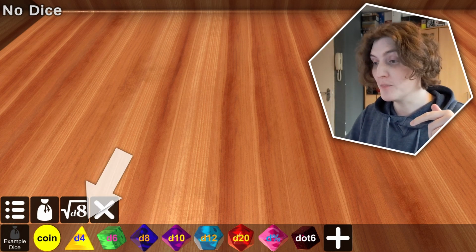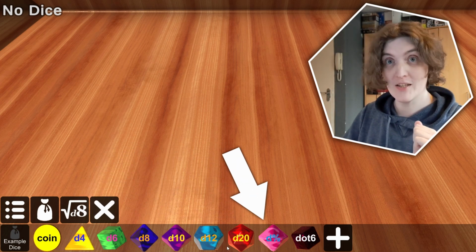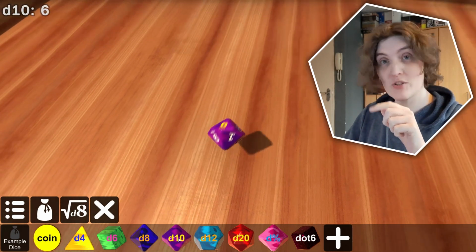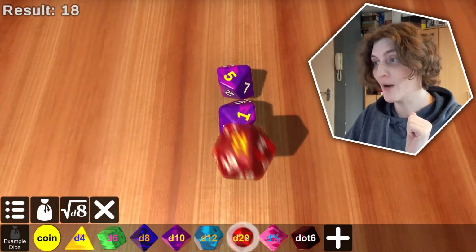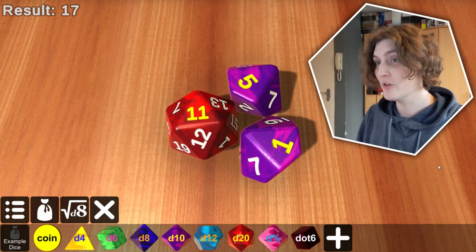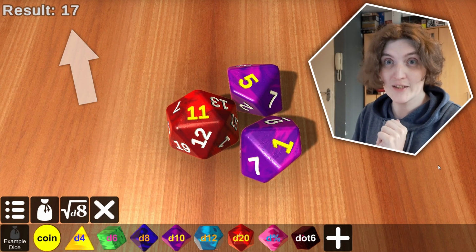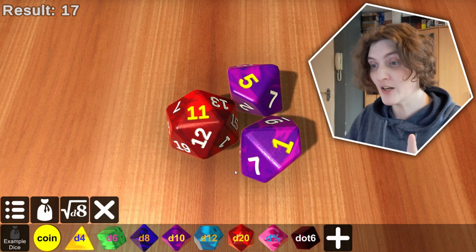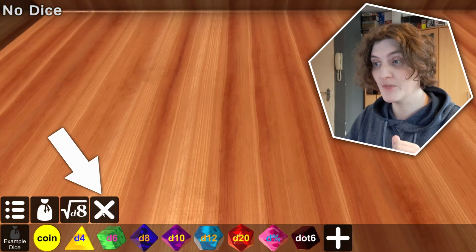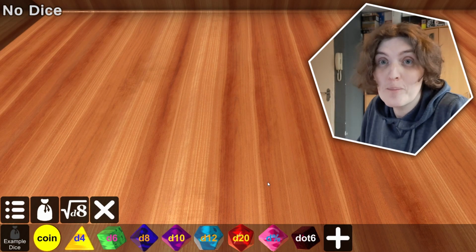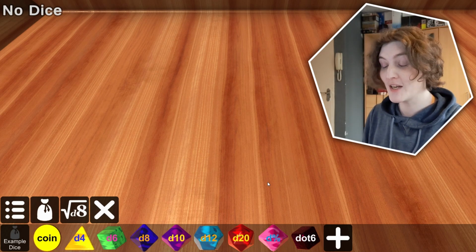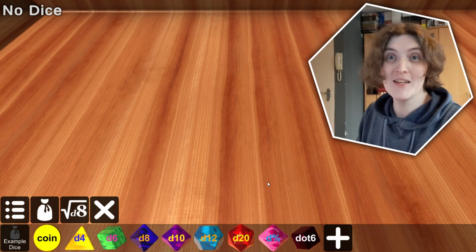So if you look at the bottom, you can see that there are a bunch of dice you can choose from. You can just click or tap and it will throw out whatever dice that you ask it for. The results are tallied up in the top left, so you can save yourself a little counting. When you want to get rid of dice, you just press this little cross button, and there you go. That's basically all the features of most other dice apps covered, and you can do it here too.